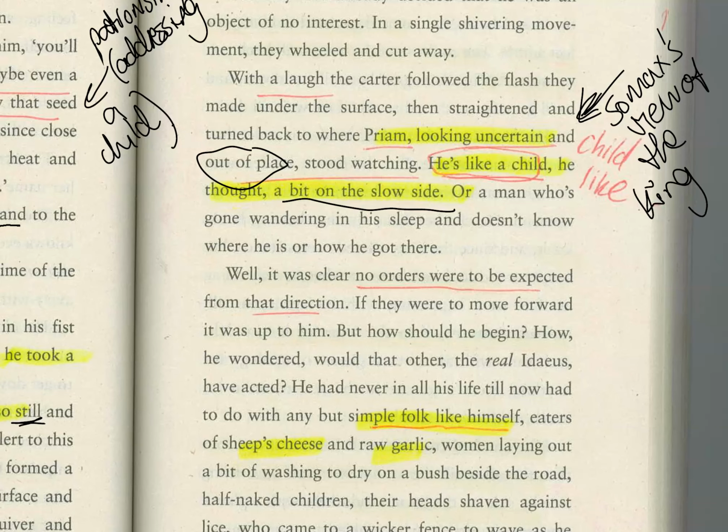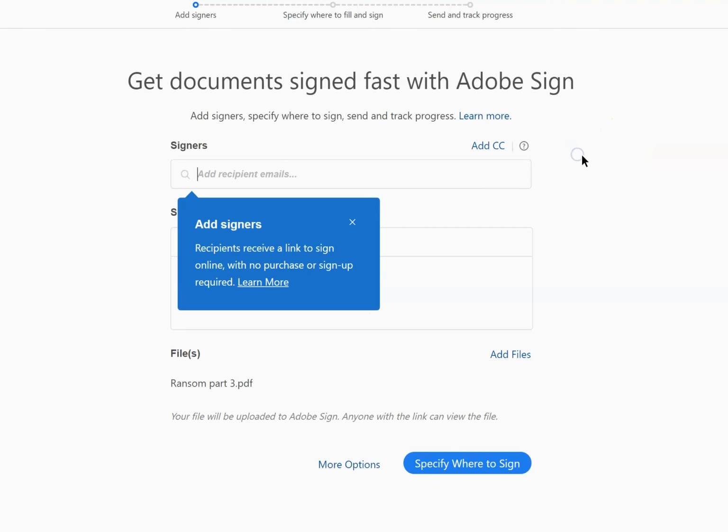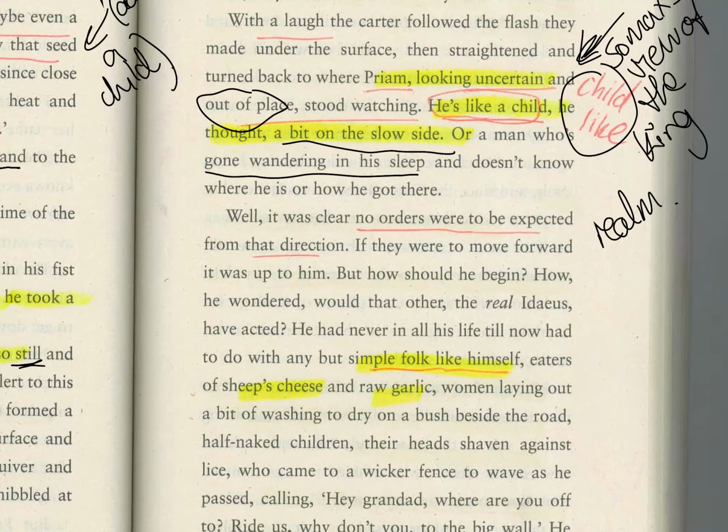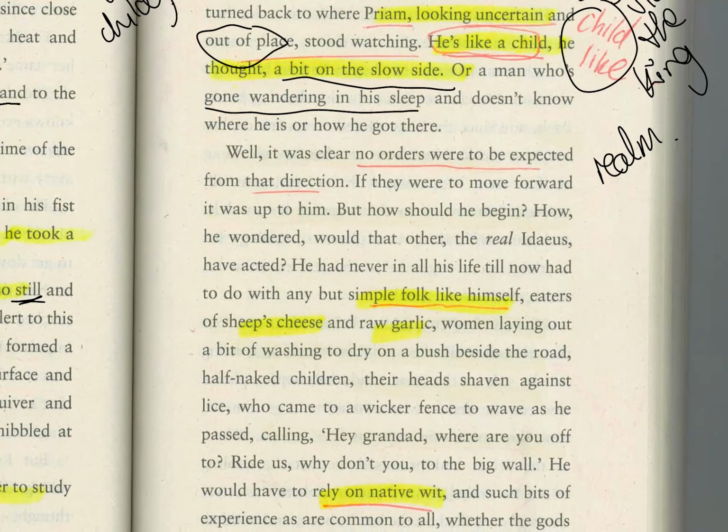Because the king has never been exposed to this realm, the way that he views the world, he's so innocent, he's so childlike. There you go, childlike. Like he's sleepwalking is the description at the bottom there. And so Somax kind of talking to himself here. It's like, well, the king, who's such like a child, is not going to give me any orders. So what do I do here? And he thinks, well, what if I really was Idios? How would I have acted then?